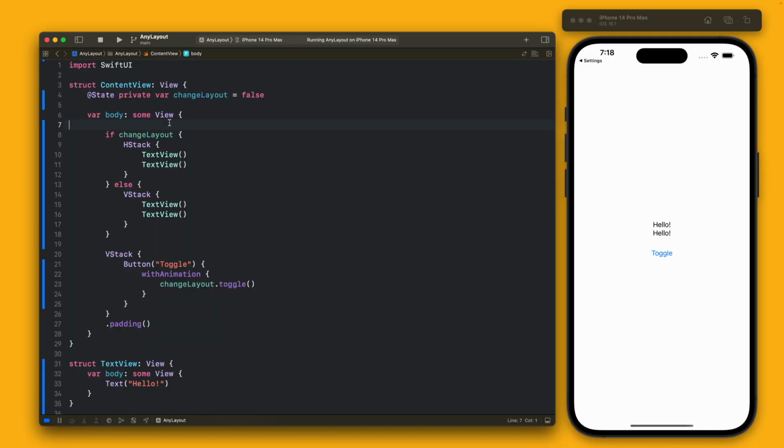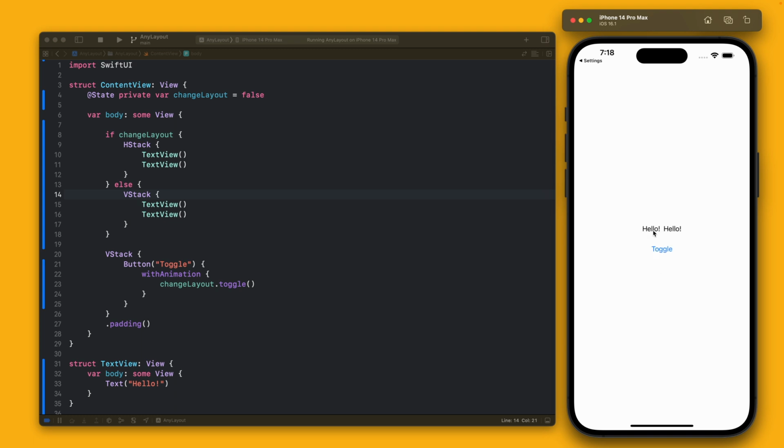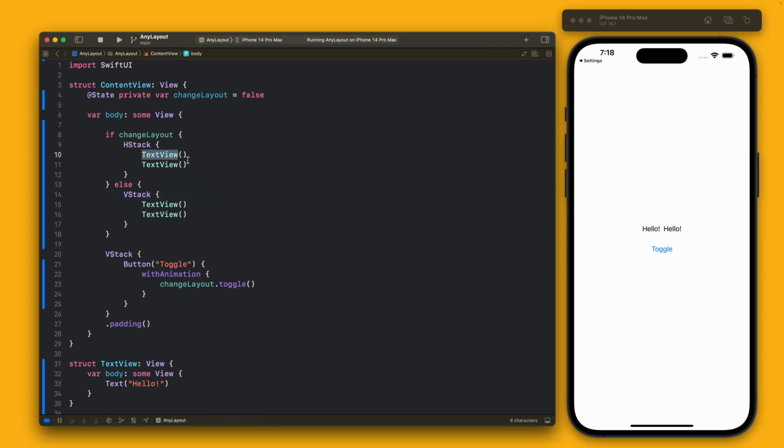This one is very simple. We have an HStack and a VStack and the custom text view, which is just a text, Hello, and we have two of them for each of the stacks. As you can see, changeLayout is just a Boolean value, and there's a button which is just toggling this. So we have the VStack here. After toggling and changing this to true, we have the HStack. Without the AnyLayout, we can also do it right now. Very, very simple. But what we are missing is that the state of those text views is not preserved.